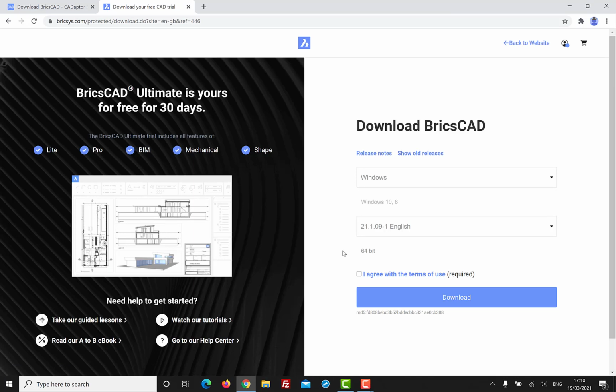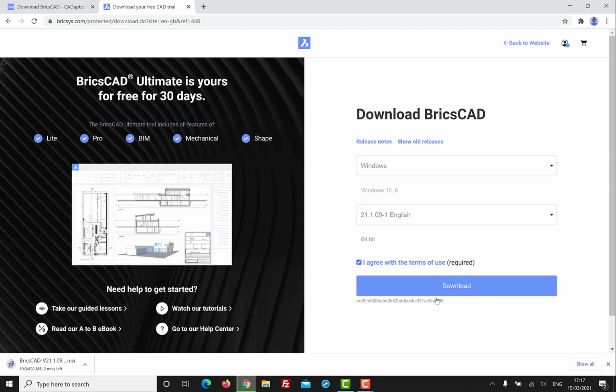And you'll see we have the screen download BricsCAD. Here we need to select the platform, language and version. So in my case it's Windows, English and 64-bit. You then need to read and agree to the terms of use. So I'm going to tick the box there and then click download. The Windows installer is about 500 megabytes. You can see just down in the corner here. So once it's downloaded, we'll double click that and run the installer.